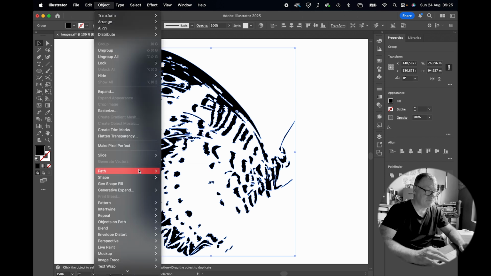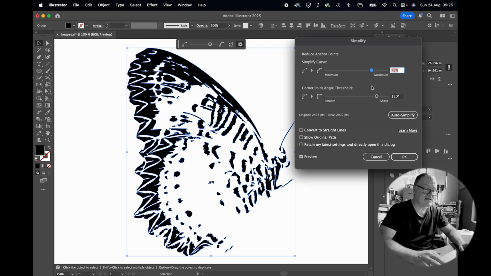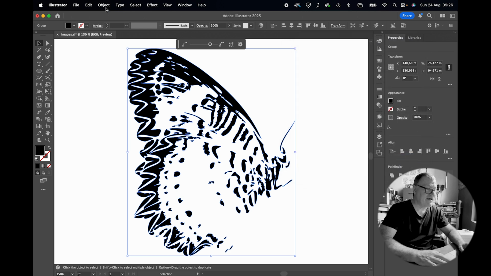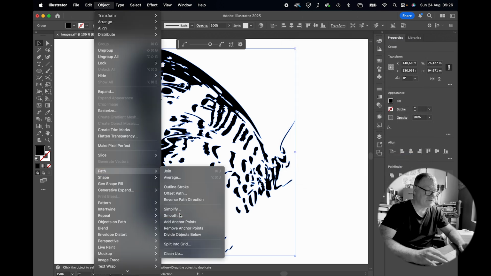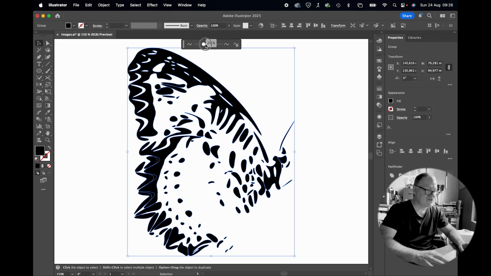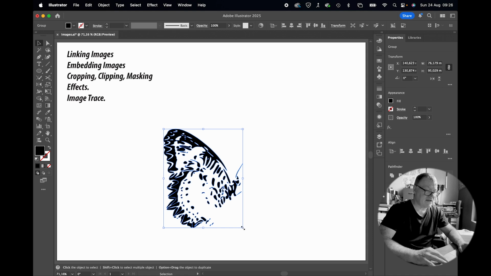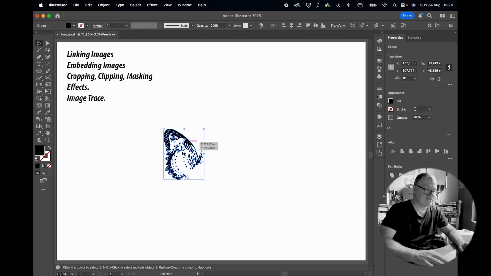So we've learned how to simplify already. So simplify and settings, and let's take it right down. So I have reduced it from 2,400 points to 802 points, and OK. And then I'm also going to go back to path and smooth, and I'm going to adjust the smoothness so that it's got a much more hand-drawn kind of vector look. Okay, so that is an option with images, is to vectorize them.